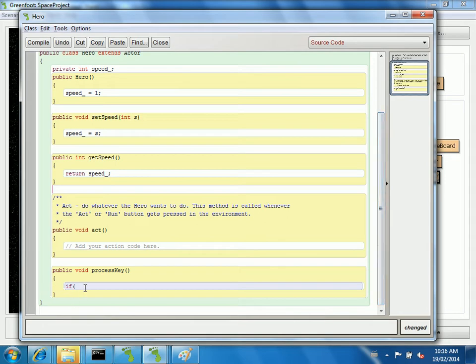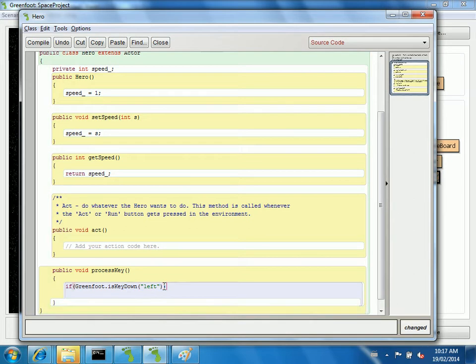Okay, so the key presses I'm looking for is greenfoot.isKeyDown. So if the left key is down, then I want to move it to the left. And if I want to move it to the left by the amount that I have used for speed, it's going to look like this. Set the location to be where I am minus my speed. And you get to use the same y coordinate.